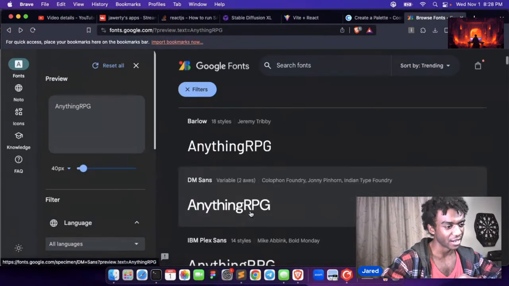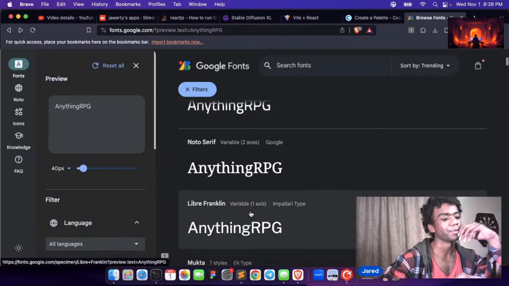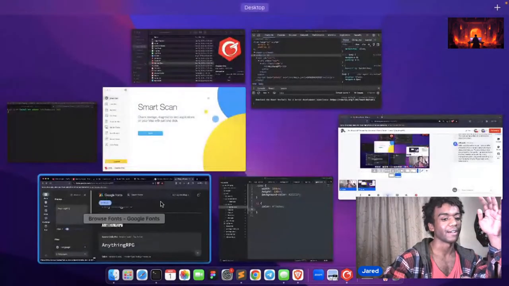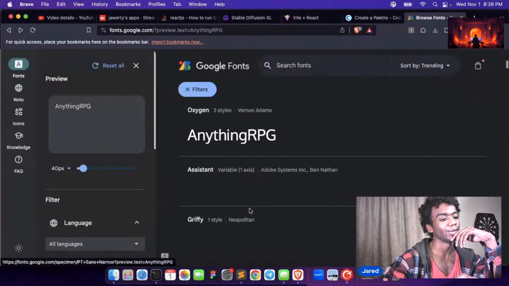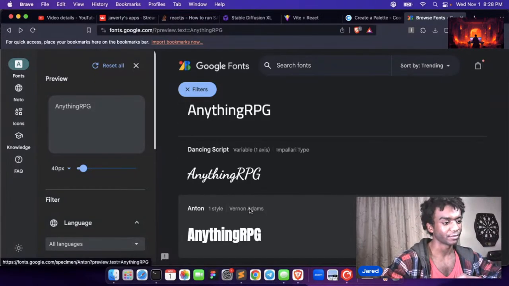Okay, let's find... What's the vibe of Anything RPG? It's old timey. It's kind of like you go to an old tavern. You go to an old looking tavern to find Anything RPG. Let's see.